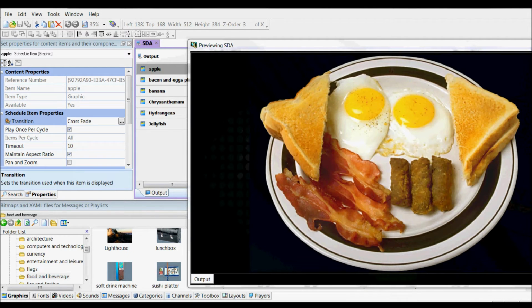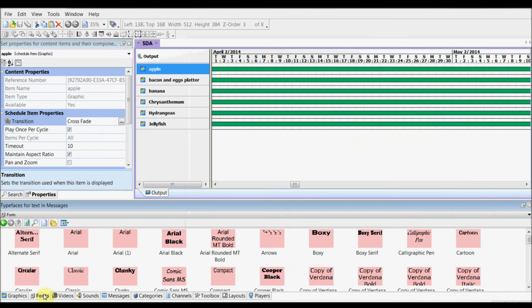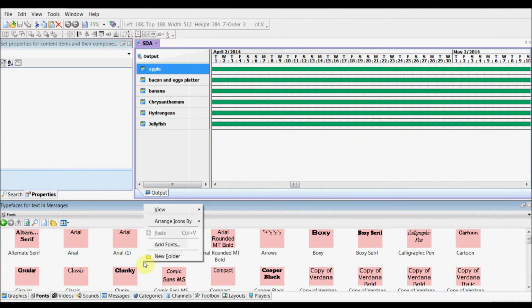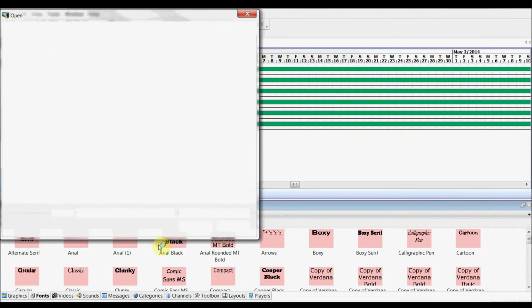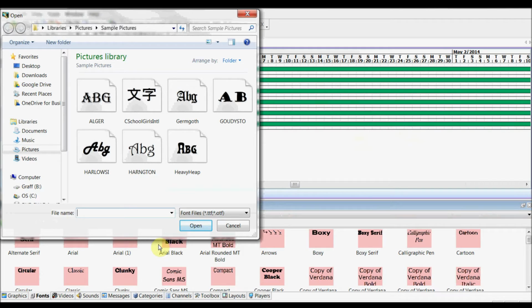So we've taken a look at the graphic tab at the bottom left corner. Now let's move on and take a look at the font tab. Right next to the graphics is fonts, and basically these are the fonts that you can use. And just like with the graphics, we can also import our own fonts. To do that, we just right click at the bottom, add fonts, and that's going to let us browse our PC for any font files.